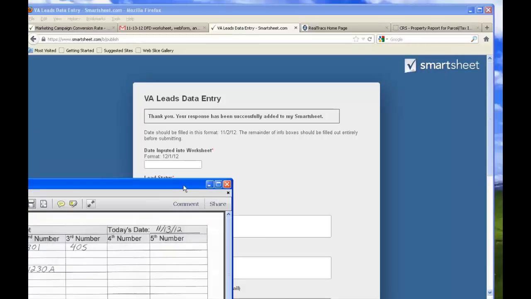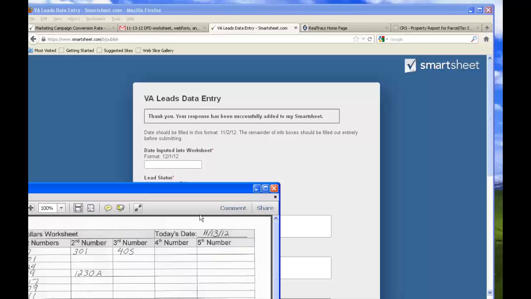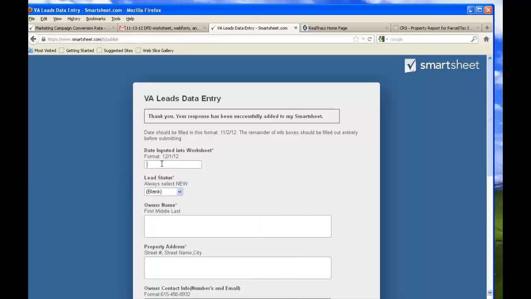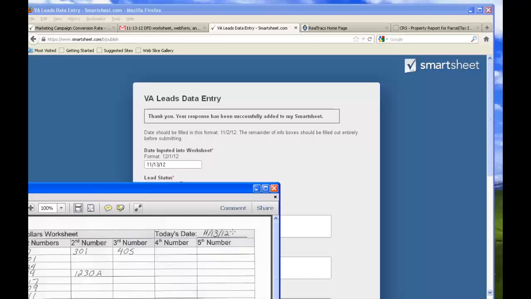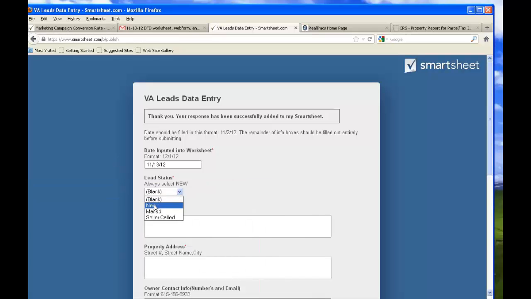The date inputted into worksheet is actually going to be the date that I inputted the information on the worksheet, which was 11/13/12. So if you get to this a day later than this date right here, let's say it's the 14th and you're entering this information, I still want you to put this date right here. So you're going to select lead new, always going to do new again on that.